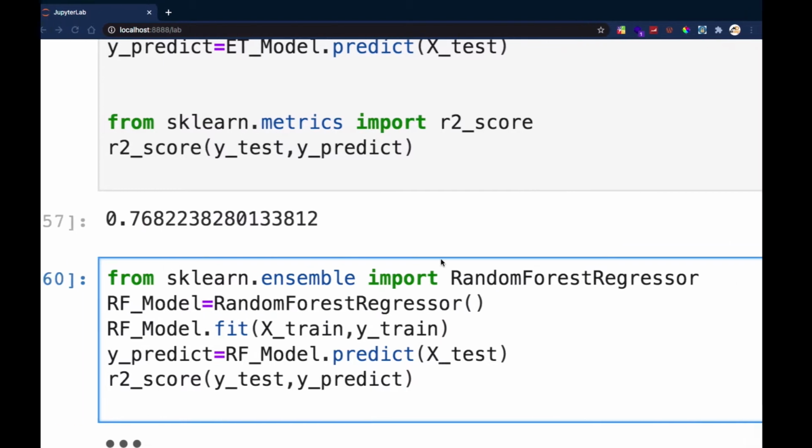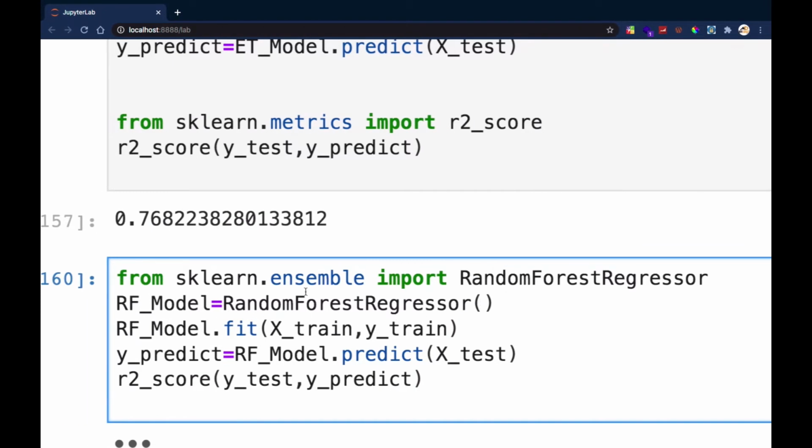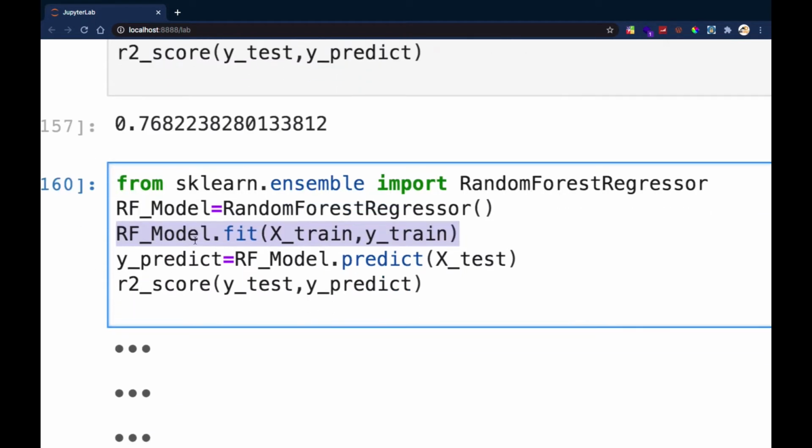So we import random forest regressor from sklearn.ensemble, and then we initialize it and fit it on the training data. This is where the 80% of the data is being used, that is the X train and the Y train. We make our RF model, which is nothing but the random forest model, learn from the X train and the Y train over here.